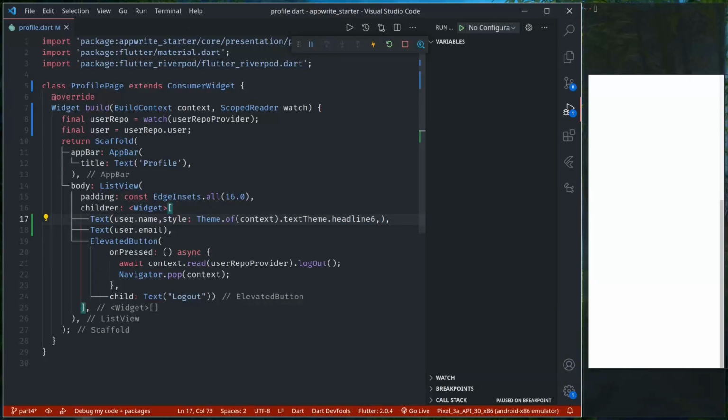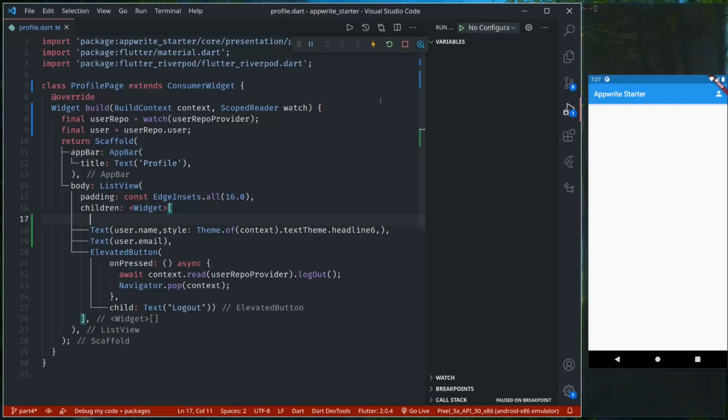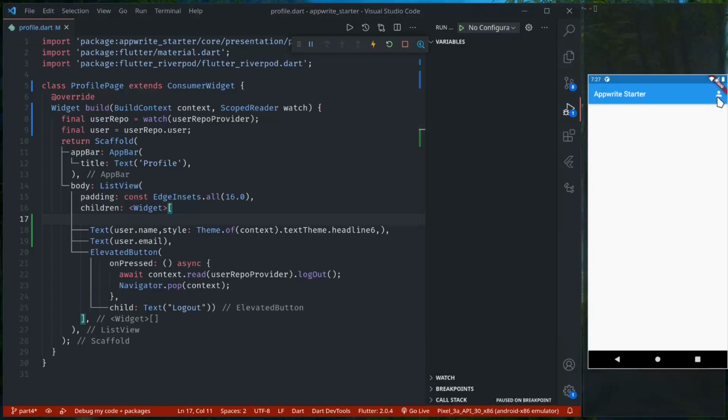Headline 6. Above this, we would love to show our user some profile picture. So let me just head over to profile so we can see the name and the email of the user. Let's show some profile avatar.